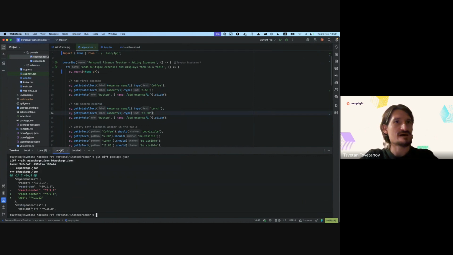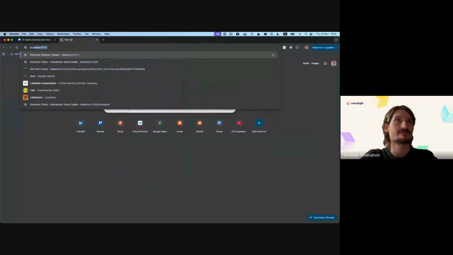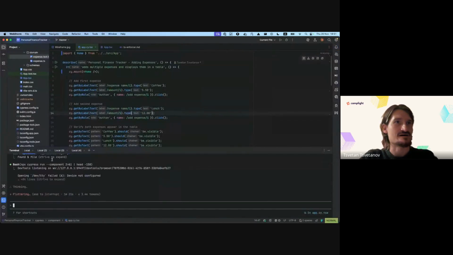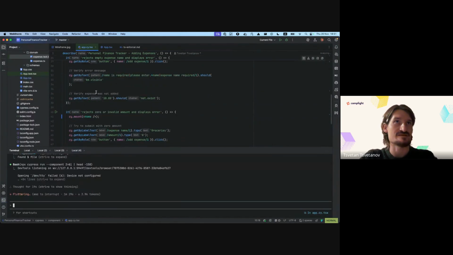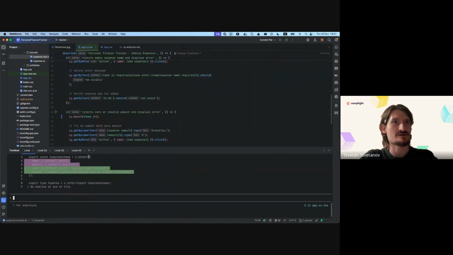Okay, so I'll run this so we can see what it has done. So here we have our ugly finance tracker. It can add expenses, list them in a table, and so on. And probably the last thing we can make it do, and of course it hasn't implemented the validation part. Oh, it started to implement the validation. Okay. I'll just stop it for now.